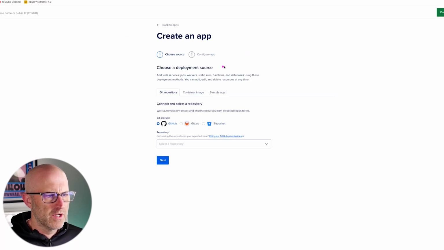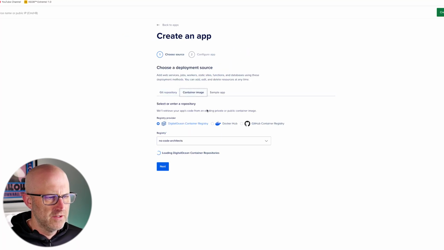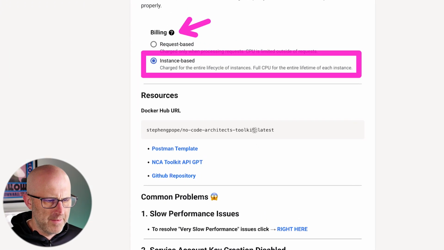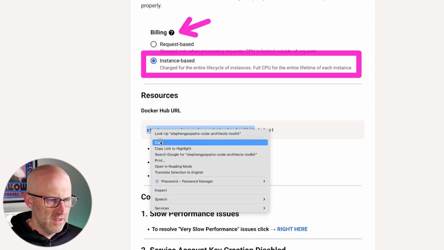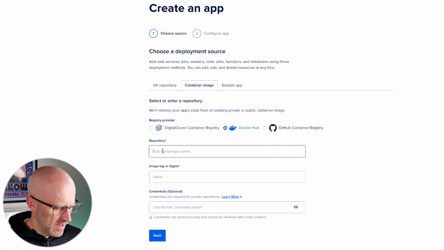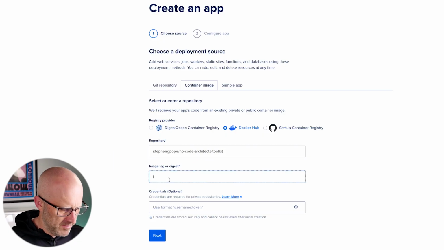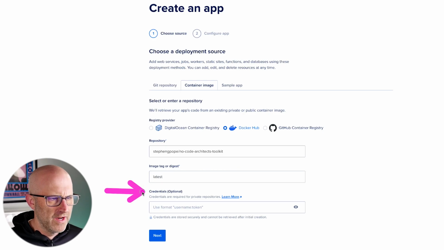For deployment source, we're going to go ahead and use container image, and we are going to use Docker Hub. For the repository, I'm going to jump over into my community and copy and paste this into that box. I'll link that in the description below, but you could also take a second and copy it from here: Stephen G. Pope / no-code-architects-toolkit with dashes, not underscores. And then for the image tag or digest, you'll just type latest. And then you can leave the credentials alone. Then you'll go ahead and click next.